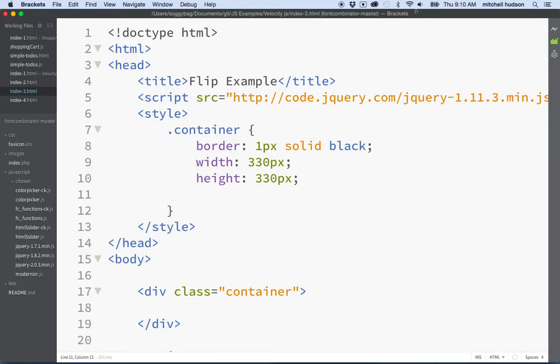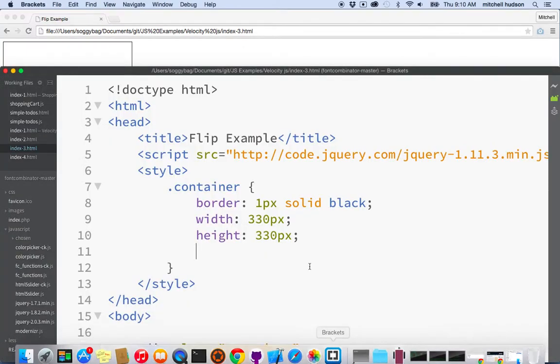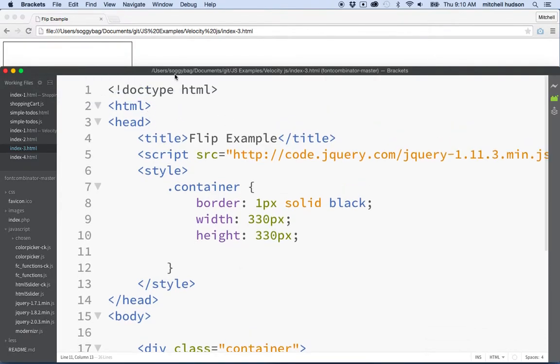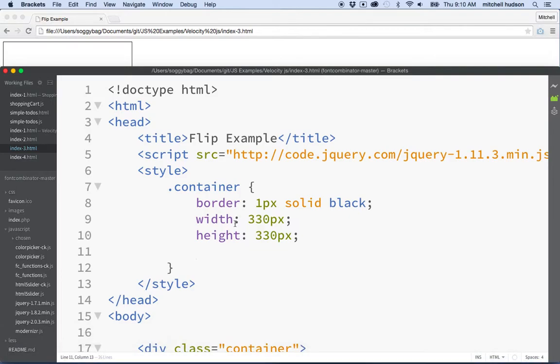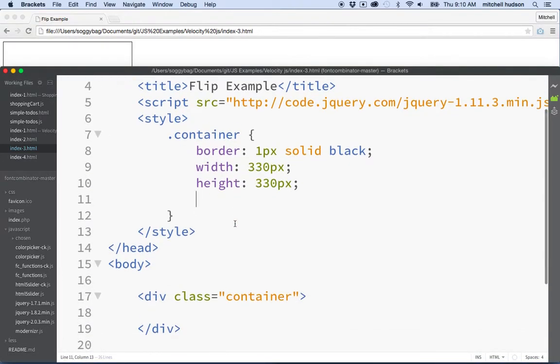And then we'll take a look. So I'll refresh, and there's my box. I've got this document open in the browser. And now I want to move this box into the center of the screen. And that's actually a good trick all by itself.